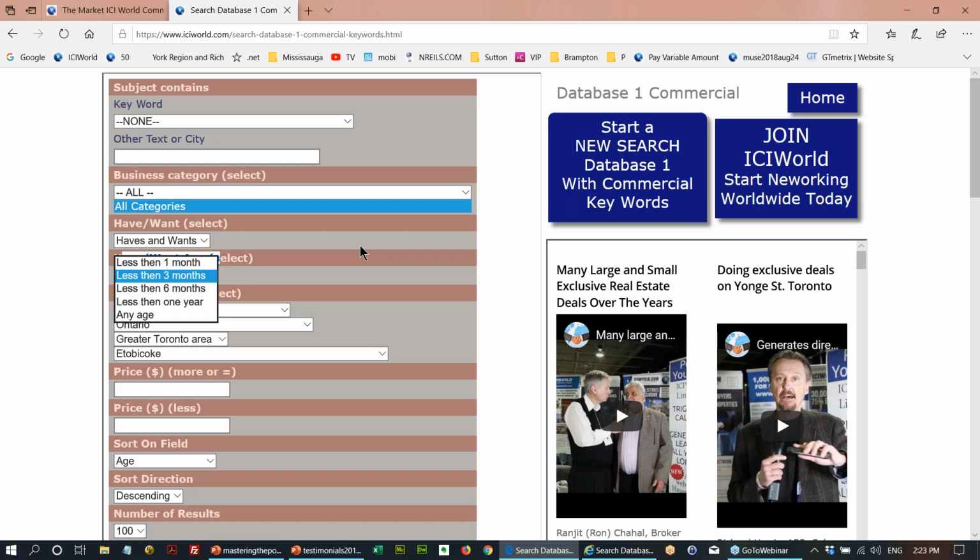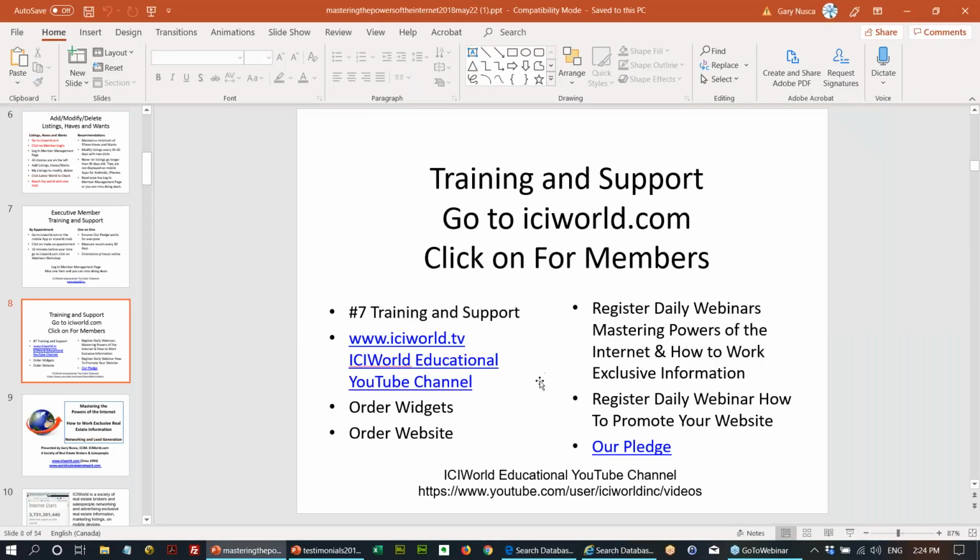Now, if you don't want to search more than 90 days, the same as a 3-month listing on TREB, you don't have to. You just leave it on 3 months because the default is 3 months. It's also important for you to remember that if you have listings that are more than 3 months old, they're actually not going to show up on the mobile apps because it's just going to show listings 3 months old. Okay, let's move on. Good question.